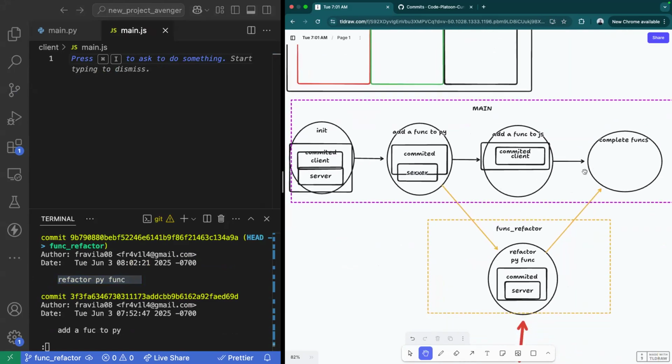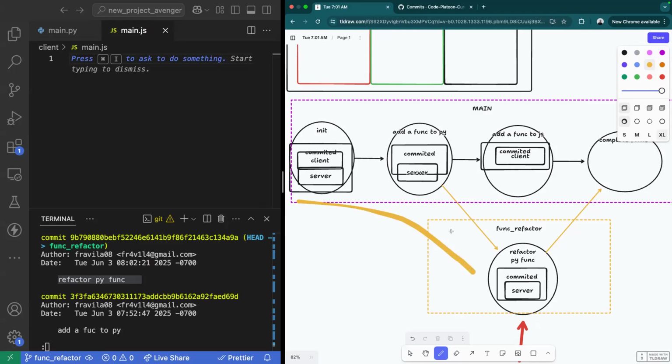They haven't merged yet. As of now, my func refactor has the following history that moves in this orientation there. Let's do extra large. All right. And my main currently just has this orientation when it comes to memory.